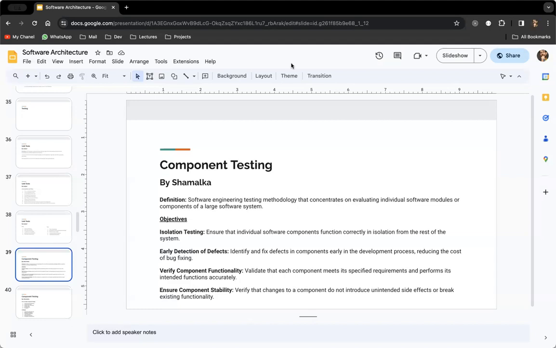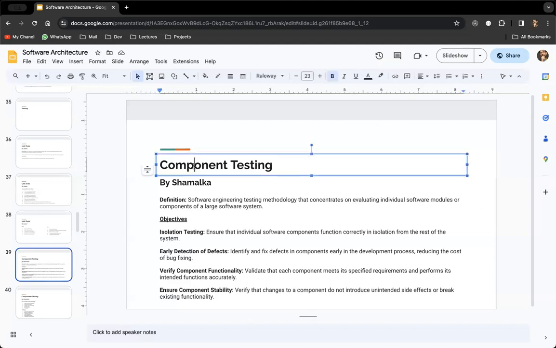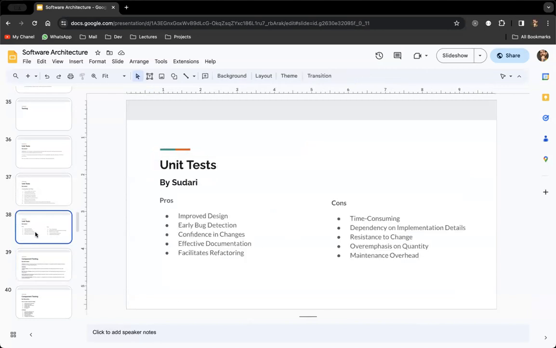So component testing makes sure we are testing the visible UI and all those things, whatever we will be grasping as users.